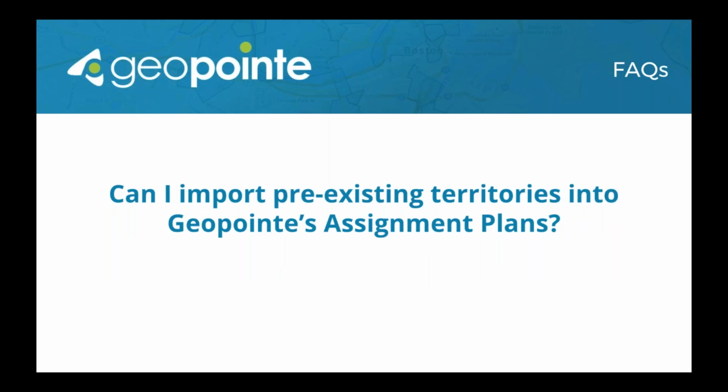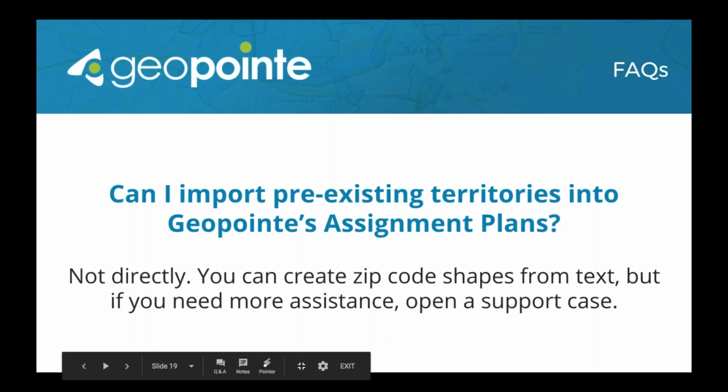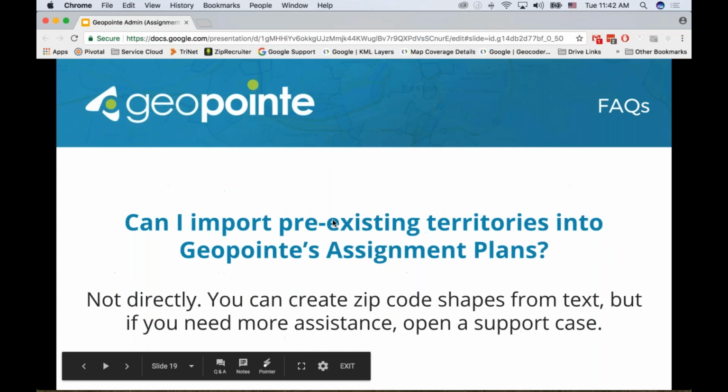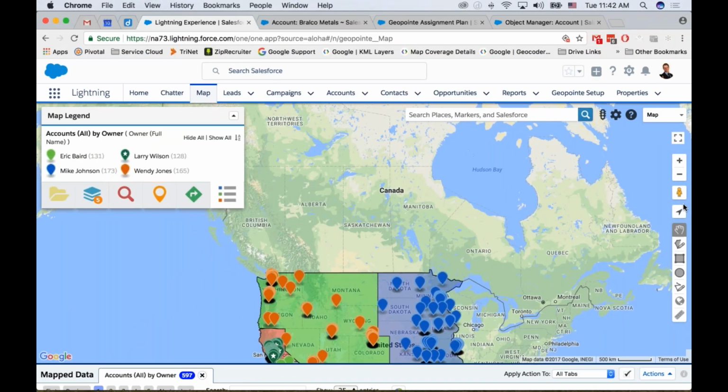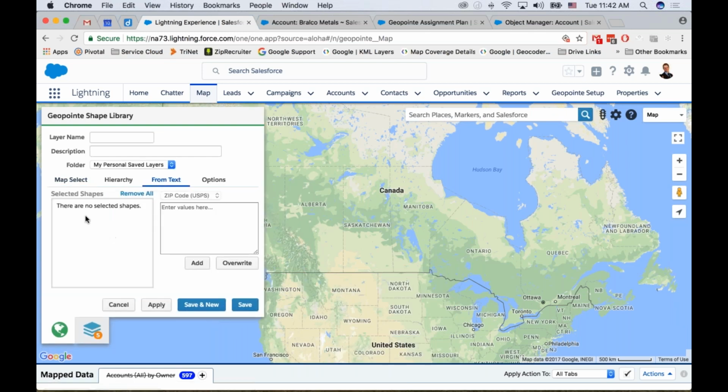Can I import pre-existing territories into Geopointe's assignment plans? I am going to say kind of. But it's not directly. We do have, on the map, and let me show you where this is really fast. You can, when it's zip codes, bring those into the map here. So if I was creating a new shape, we do have this from text option here, and this would allow you to write in some zip codes.